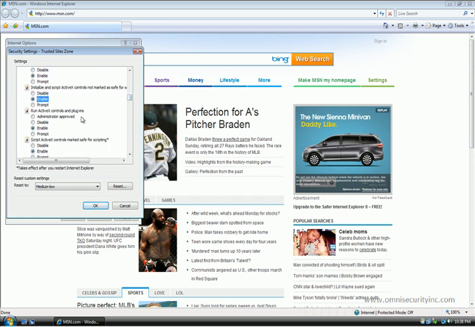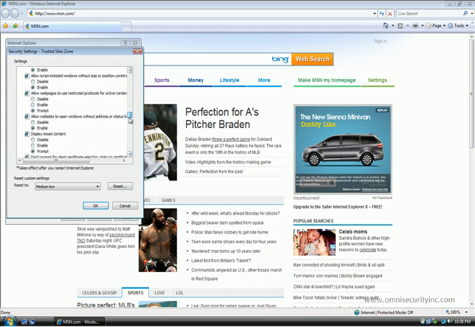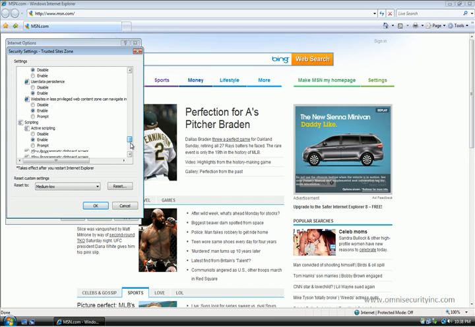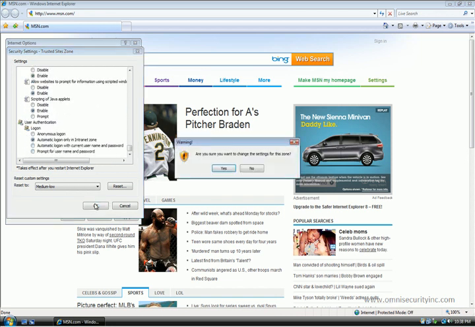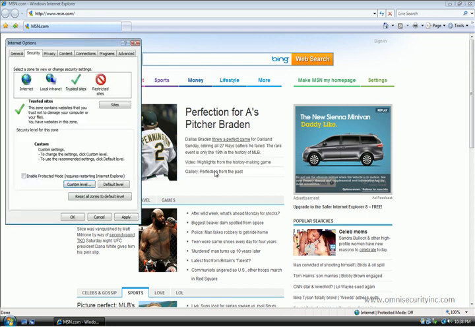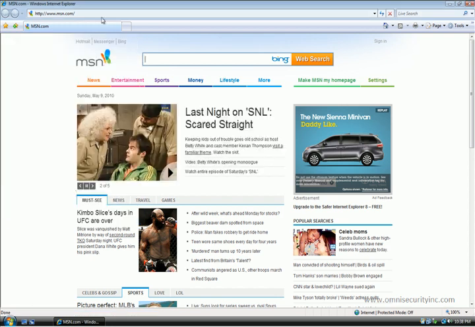I do this because I know that while the security settings are a little lax, this is only for trusted sites, so any sites I'm adding to my trusted sites I implicitly trust. And I'm just going through and double checking that everything is set to Enable or Prompt. Then I click OK. Yes, I want to change the settings. Click Apply, and click OK, and these settings are applied.